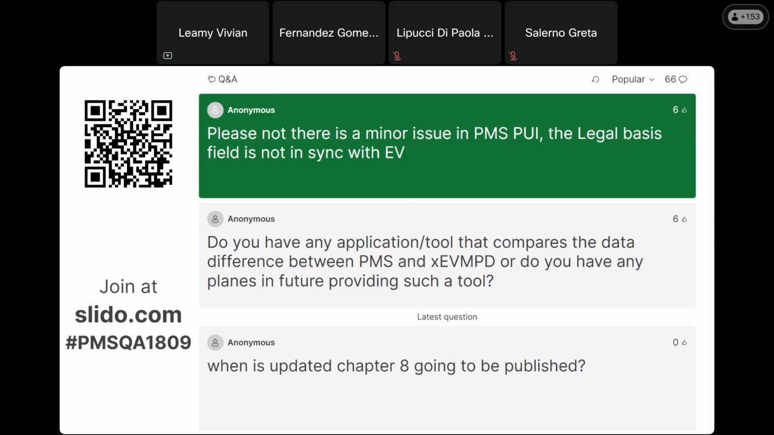So please note there is a minor issue in PMS PUI. The legal basis field is not in sync with EV. Okay, thank you. We will take notes of this.